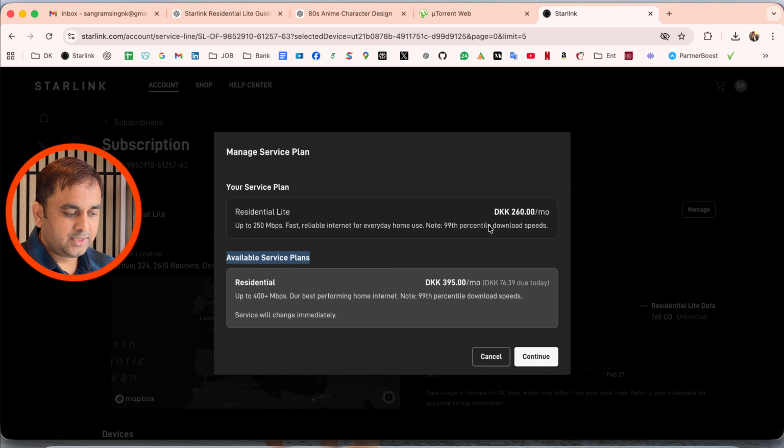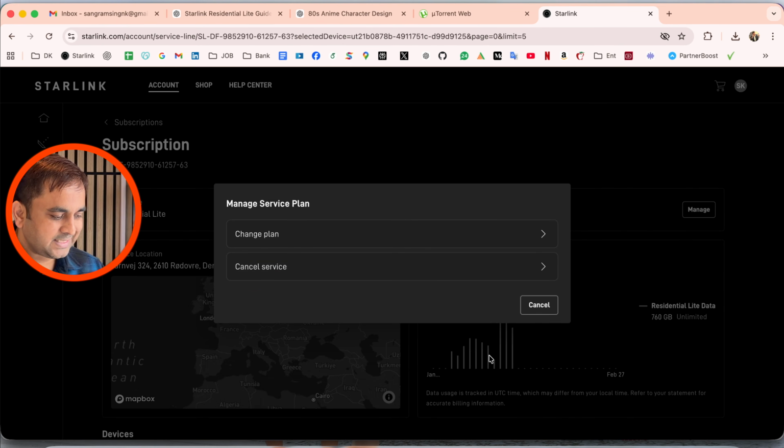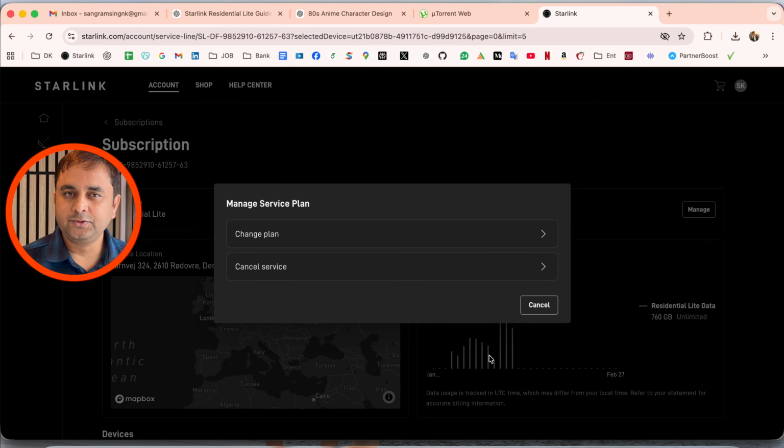Previously I paid 260 Danish krona. I need to pay an extra 76.39 Danish krona and I can very easily access these services. So this is the simple process. You should use these features very easily. Change the service from Residential Lite to Residential, or Residential to Residential Lite, using these tips and tricks.